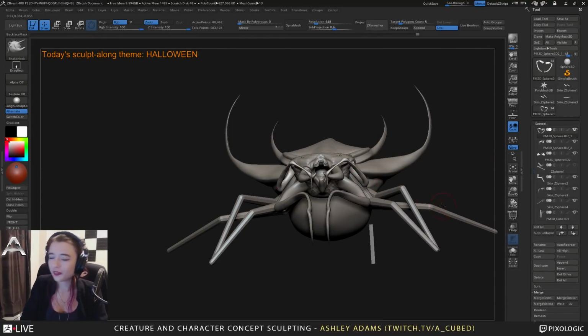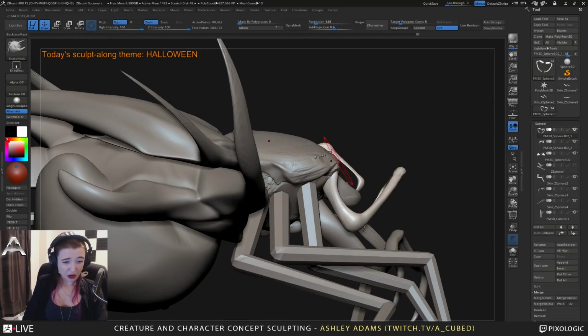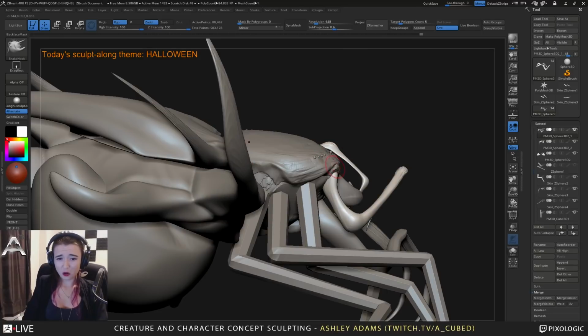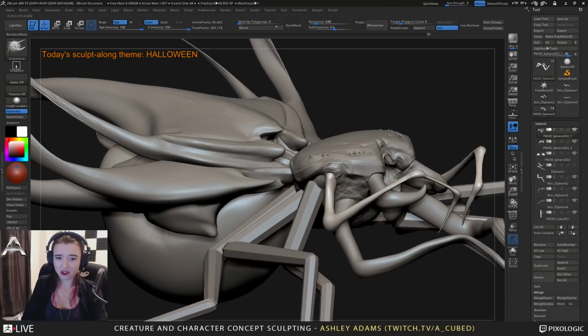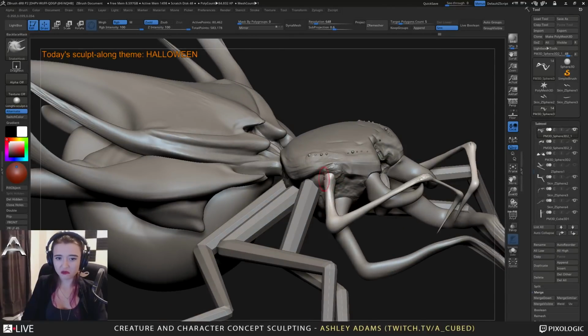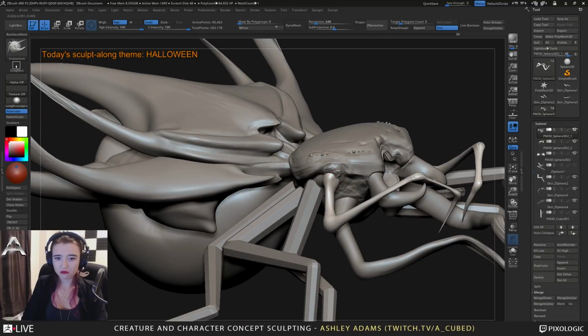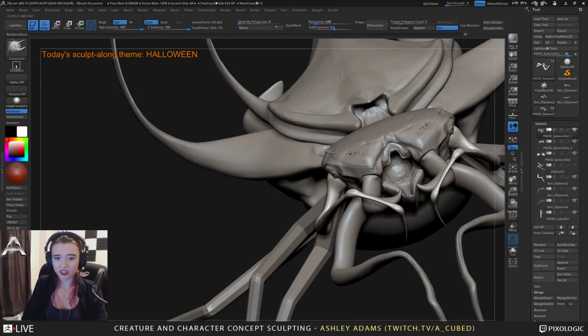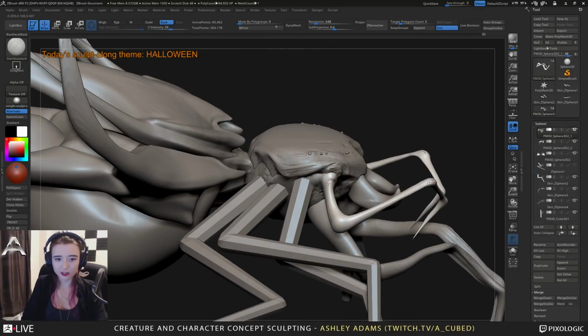What software am I using? Ah, that's a good question. I have no idea, actually. I just opened this random thing. No clue. I have no clue what this is. At all. It's ZBrush. It's ZBrush, Ferrix.